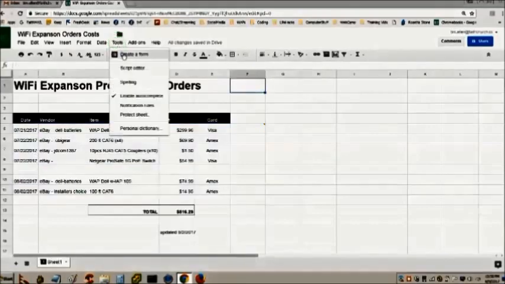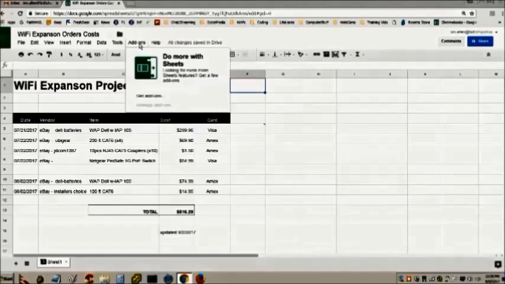Here's some more tools. You can create forms. There's a bunch of scripting. There's spelling built in. There's auto completion. There's all kinds of notification rules. And if you wanted to, you could protect the sheet so nobody else could adjust it unless you take it off. And here's a personal dictionary. We won't get into the add-ons because there's a bunch of add-ons that go on with Google Sheets. Some of them are helpful. Some of them are just extras. It depends on what you intend on using it for.